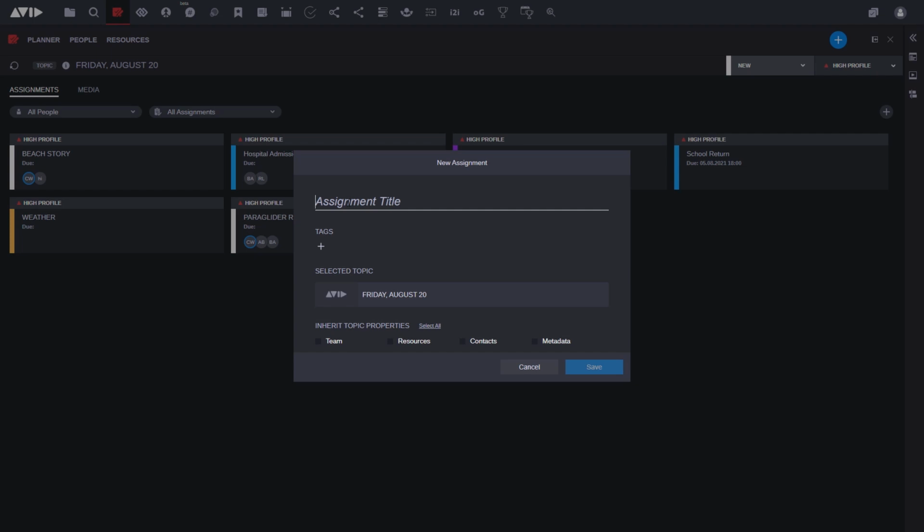I'm going to give the assignment a title, and we're going to do a story about coastal erosion. Now I can add tags in here. So this could be, beach, for example. You see here it says it's a new value. You can build up a list of values here.